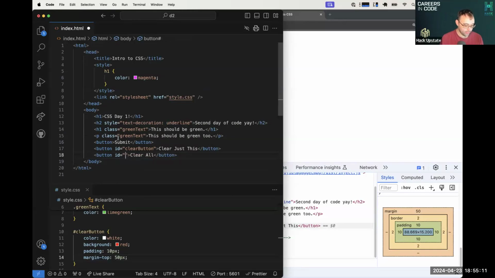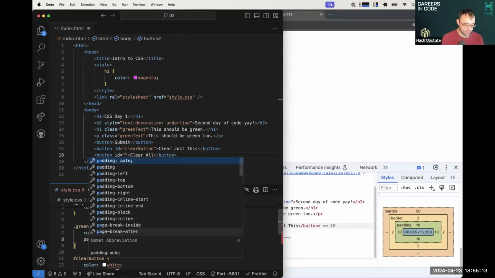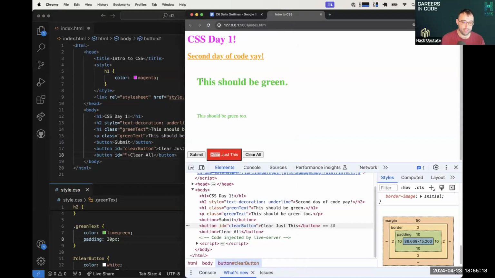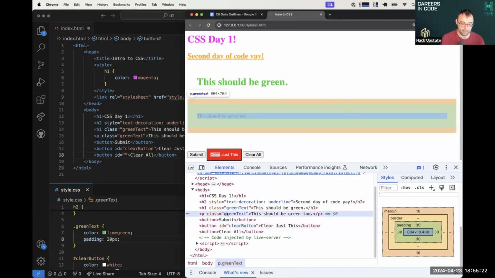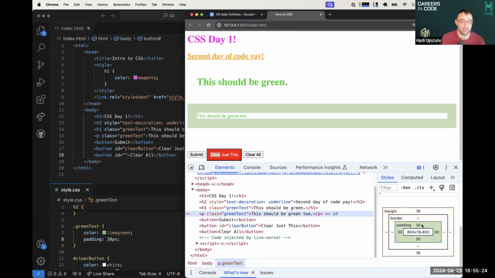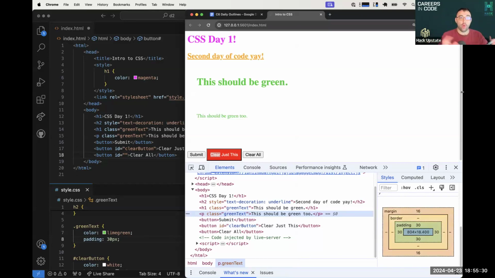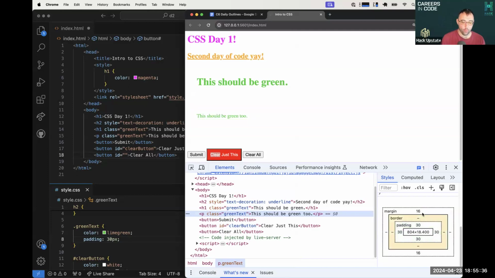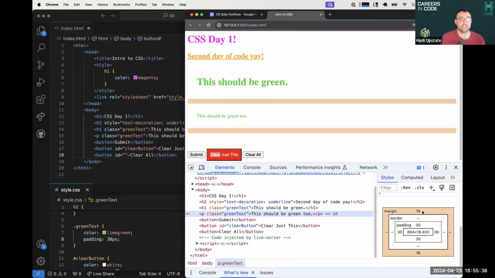Or you know what, let's do it on green text. Now my green text has 30 pixels of padding all around it. If I click on my green text and hover over it, you can see it is showing me a visual of where that padding is, right? It's just white right now, but if I hover over that in my box model, I can see that is there. Where is my margin of 16 pixels coming from?